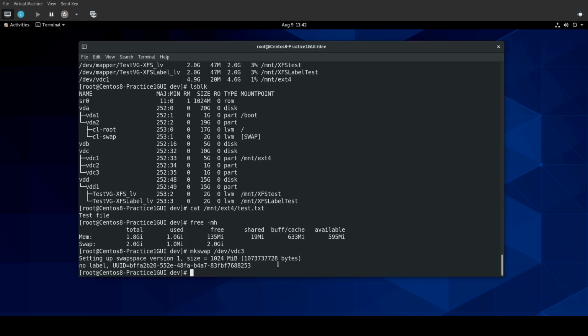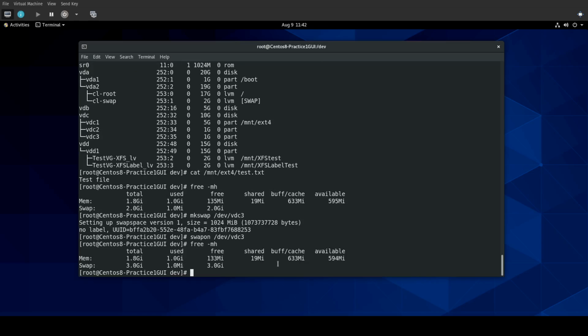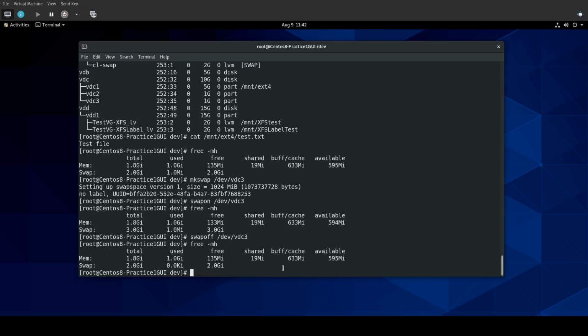All right, and then to make it be used for swap space, swapon /dev/vdc3. I don't think I need to do -a, but we'll see. Swapon, and let's do free -mh, and now we have 3 gigabytes of swap. If we want to remove the swap, swapoff /dev/vdc3 and free -mh, we're back to 2 gigs of swap. So we've added that non-destructively, but remember, everything we need to do, we have to be able to do persistently.